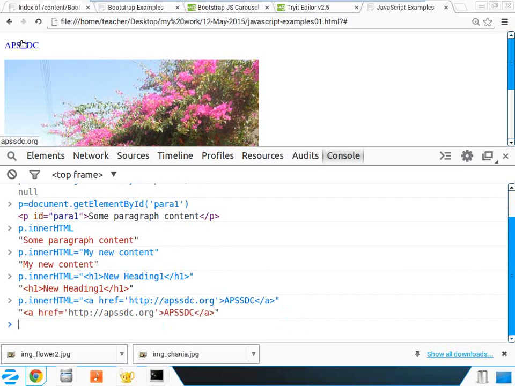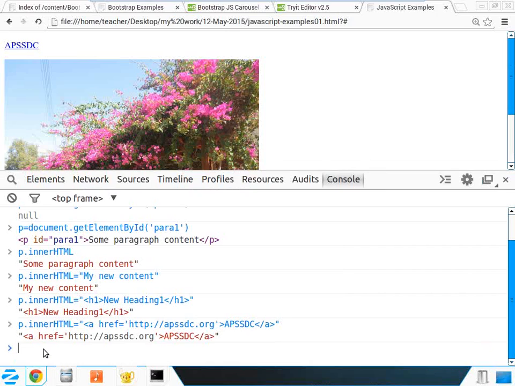Now it is going to be a link. Right? So you can change the content, but you can also change the text also. No, I don't want to change the content. I only want to change the text. So P dot innerText. You can change the text, not the content. You can change the text. With innerText the whole thing can be changed. How are you?